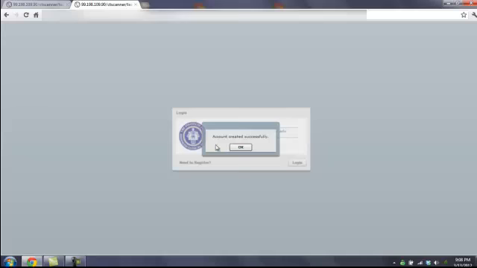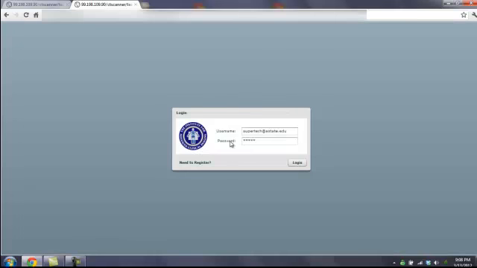I have filled these fields out to save some time, and I'm going to click Register. It's going to tell me that the account has been created successfully. When I click OK, it's going to show me the information in these fields, and then click Login to log in.